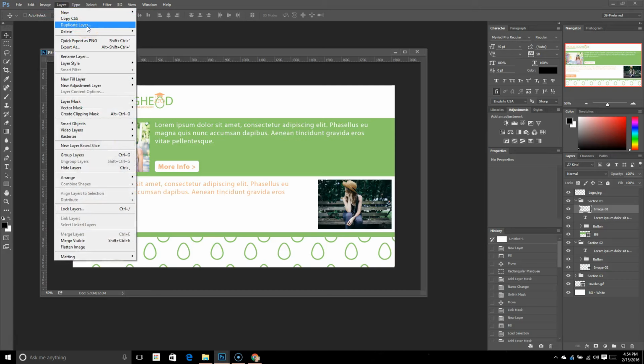Duplicate layer simply duplicates the layer. Delete deletes the layer. Quick export as PNG or export as will export specifically the layer you're on as either a PNG or whatever format you define. Then we have rename, which is self-explanatory, I believe.